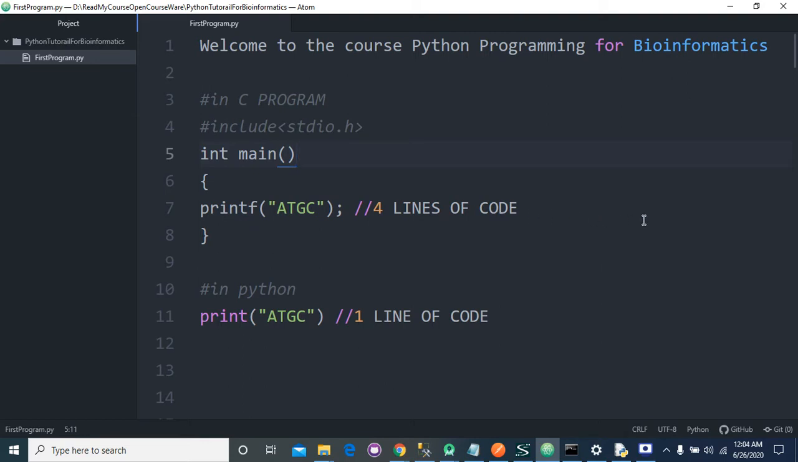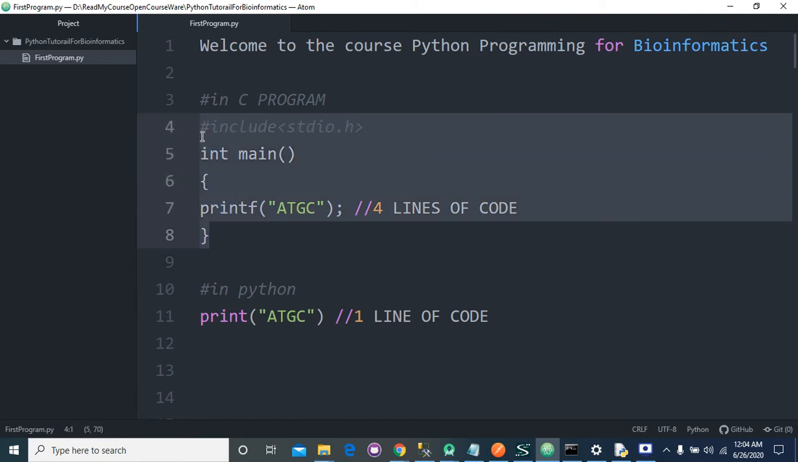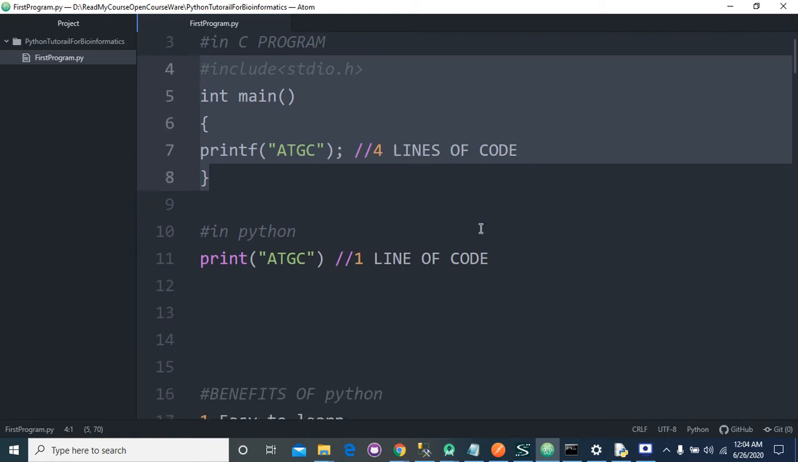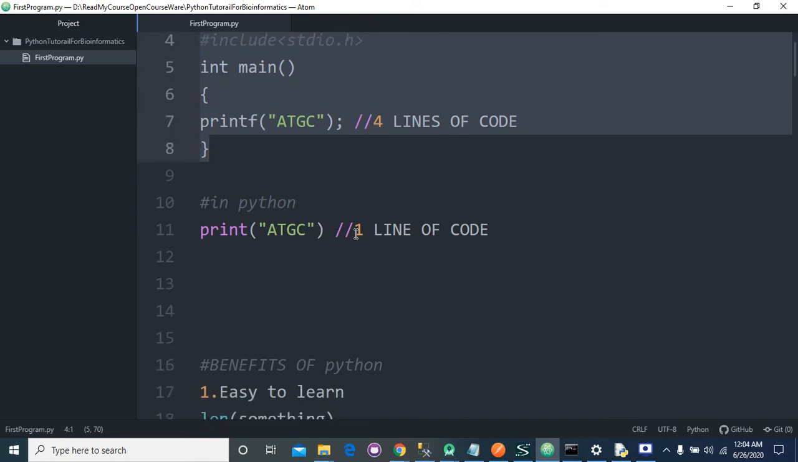If I want to print a DNA sequence ATGC to the screen, I will write the program in C. I will need to write: #include <stdio.h>, int main, and finally printf etc. that prints the sequence onto the screen. It's 4 lines of code. And in Python, we will write print and our sequence name. And it is 1 line of code.